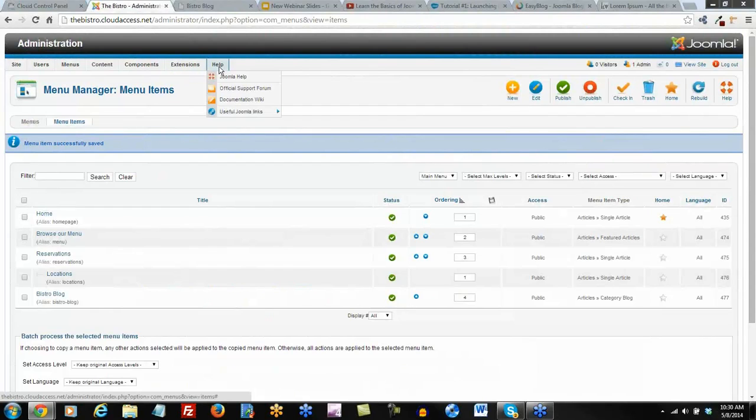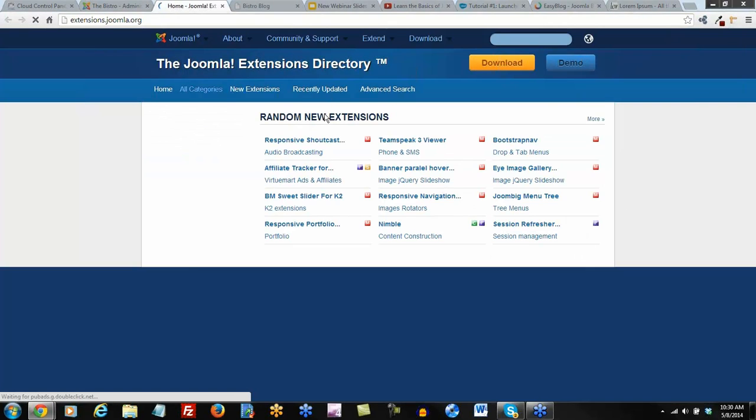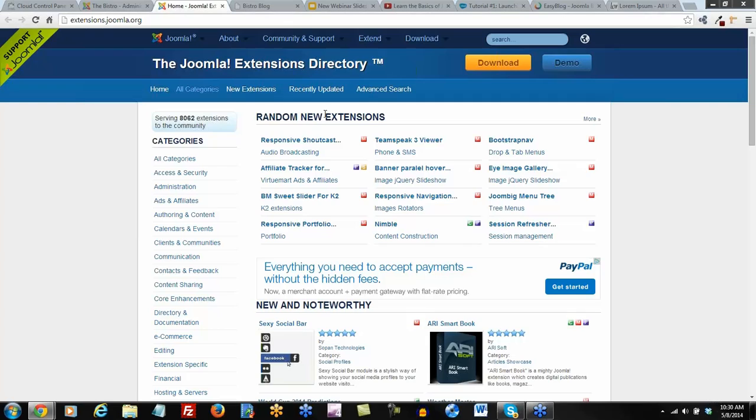So let's go to Help, and let's go to Useful Joomla Links, and we'll go to Joomla Extensions. This is going to take us to extensions.joomla.org. And remember, one of the coolest parts about Joomla is its extendability. You can really enhance your functionality by reaching outside of Joomla and installing a third-party component, right? A third-party piece of software.